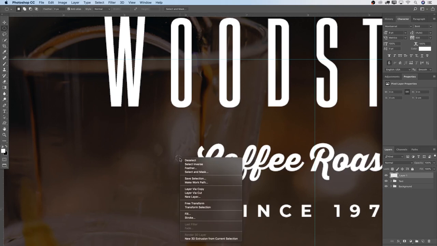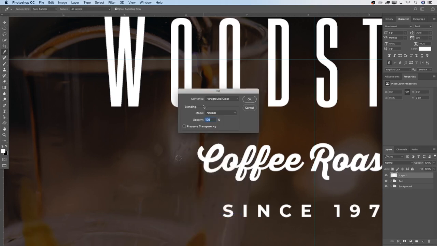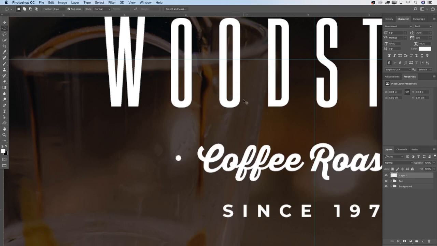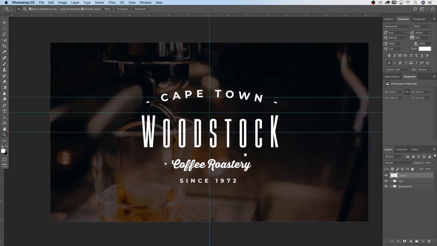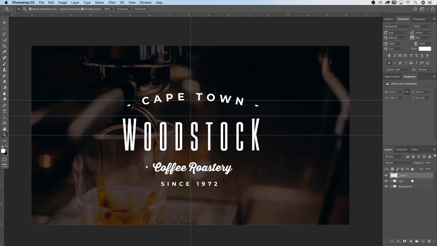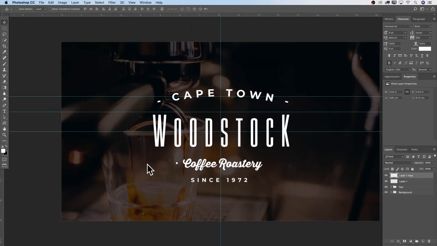Okay. Then right click inside of that. Fill. And we're going to select foreground color, which is white. Hit OK. And Command D to get out of the selection. And voila, we have a little circle over here. Now, on that layer, I'm just going to press Command J, duplicate that, and move it all the way over to the other side, like so. So we have two dots on each side, and that looks kind of cool.